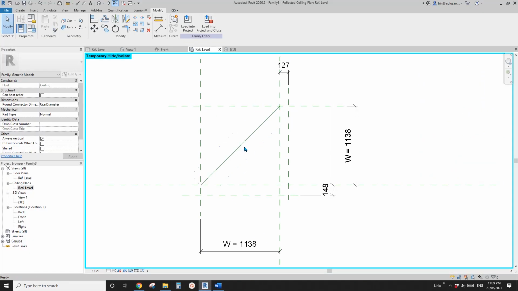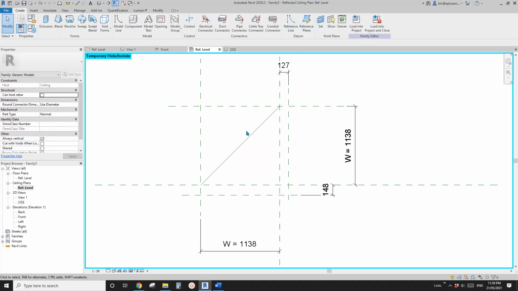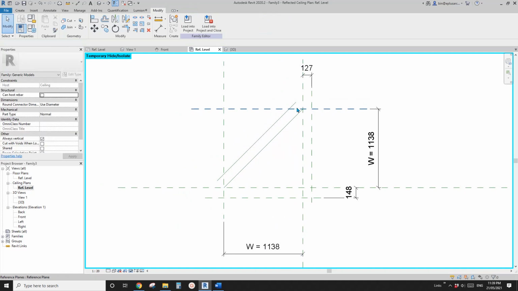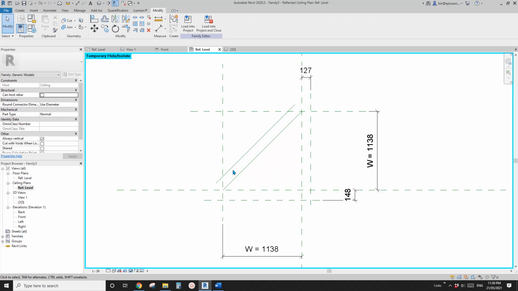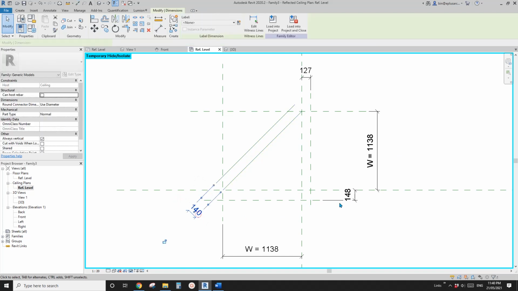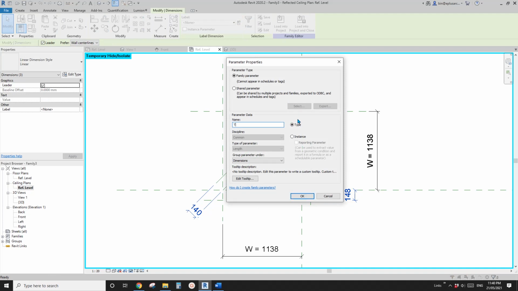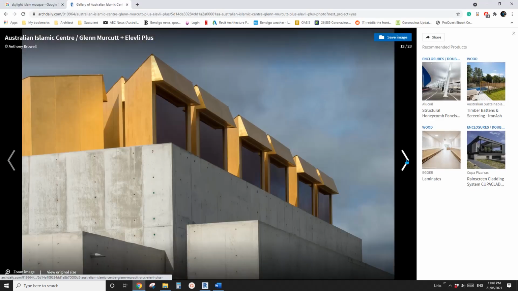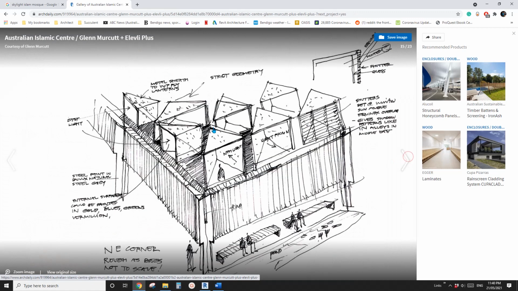So go back here. We're going to add another reference line. Before I add this reference line, just set work plane and pick plane. Pick this reference line and then add another reference line. Start roughly here and the same length. Let me think. Yep, we need to add a dimension as well. Let's select 1, 2, 3, create a thickness. Let's call it TH. Now we can create this shape.